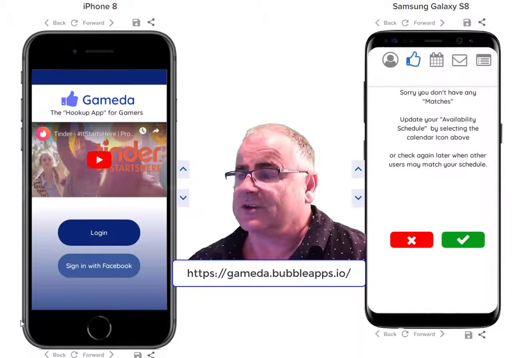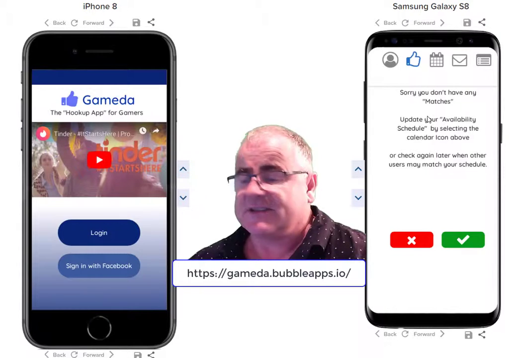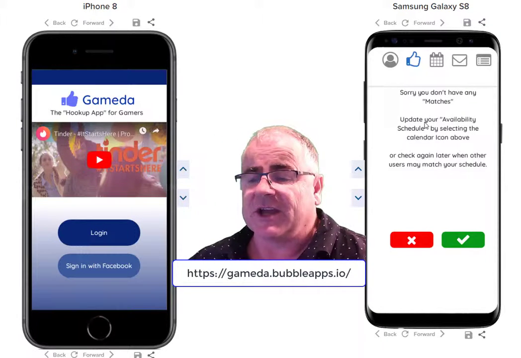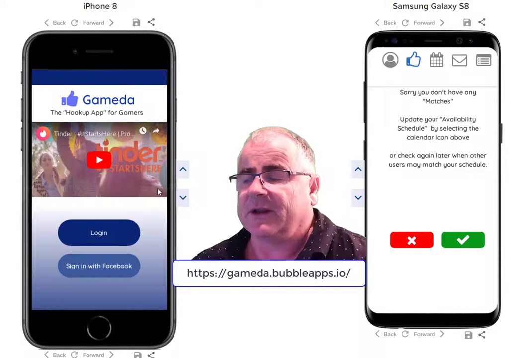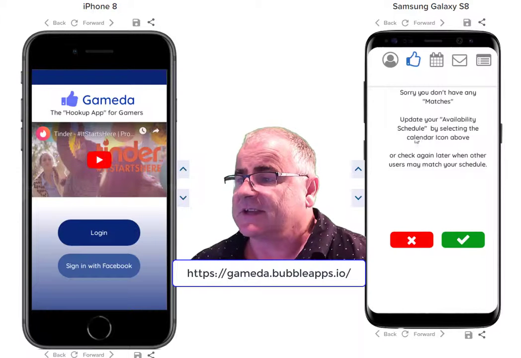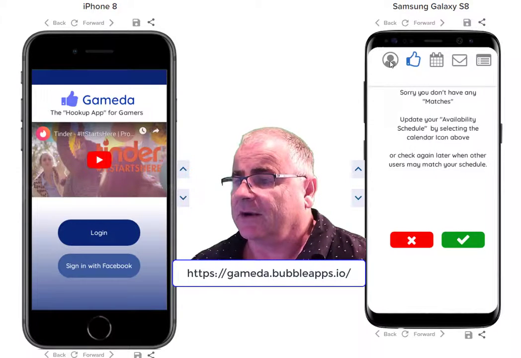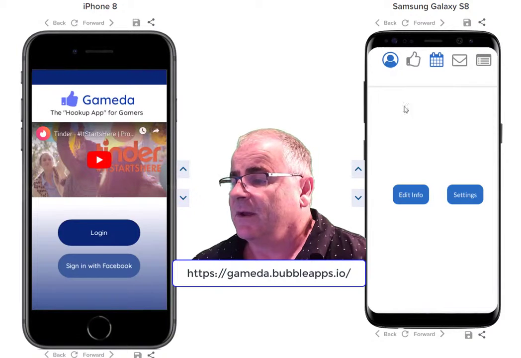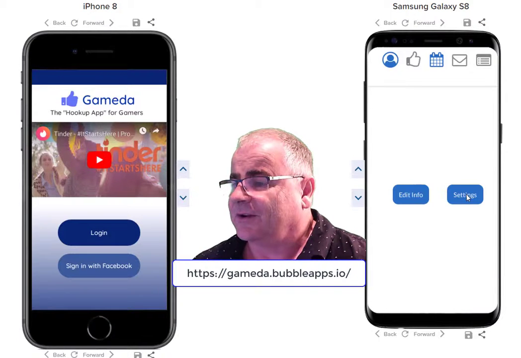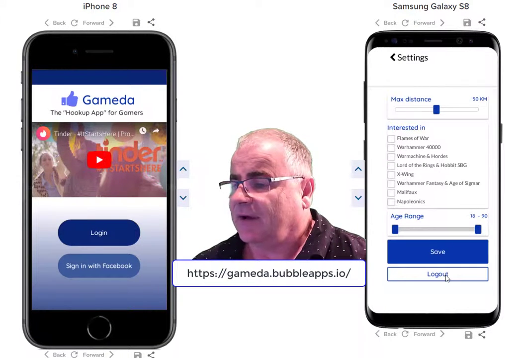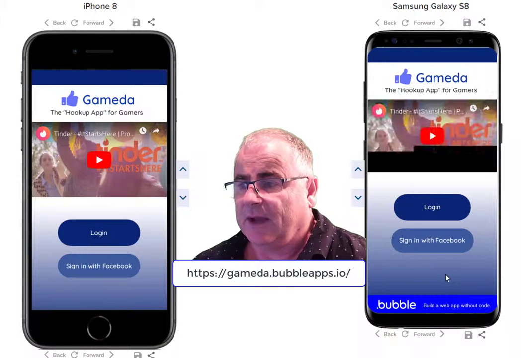You'll be presented with a screen on the Galaxy 8 here that says you don't have any matches. I'll probably change that to come directly to the log-on screen in due course. So if that's the case, there's a reason for that. If we click on my profile here, we can see that I'm a relative nobody in my profile, so I'll need to go to settings and log out, and that'll get me back to the screen.